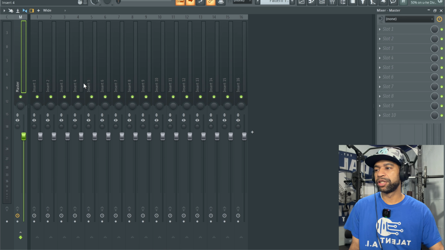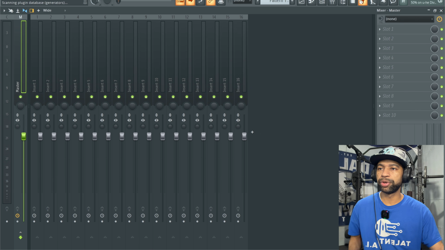Another thing that they have is this transmitter. So first I'm gonna pull transmitter up here real quick. I'm just gonna put it on the master track. We'll just type in transmitter.